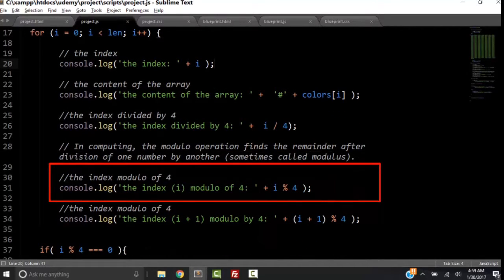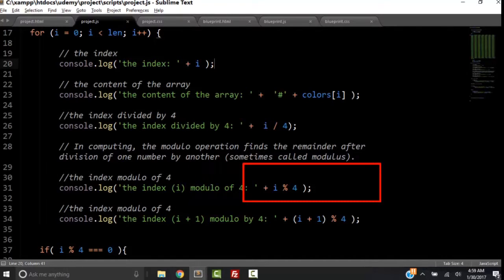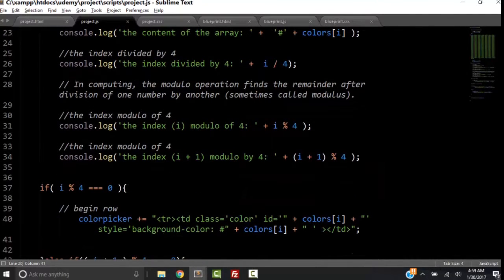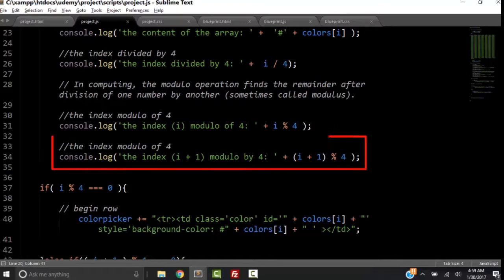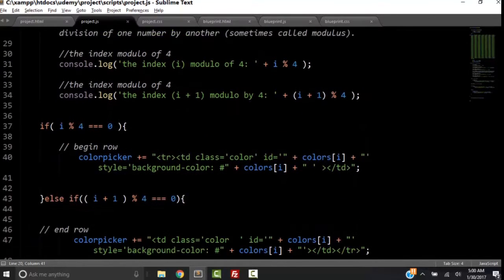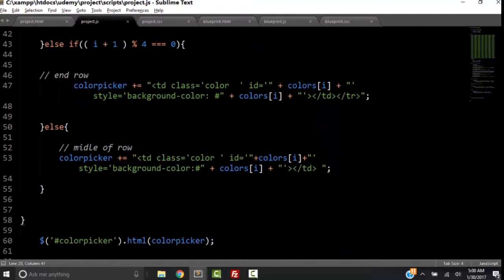So on line 31, we're going to console.log the index i modulo of 4, and we're going to concatenate to that the value that we would get by dividing each one of our indices by modulo division by 4. And then on the next line, console.log the index i plus 1 modulo by 4, and then we're going to do the operation i plus 1 in parentheses modulo division 4. I want to examine the values of these because they are going to be used in our logic down here.